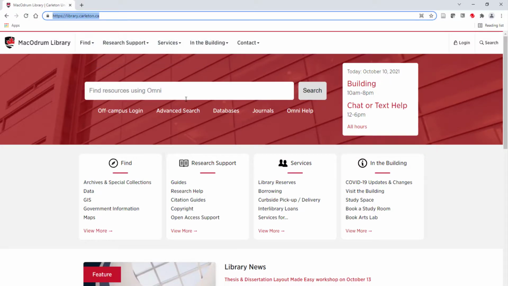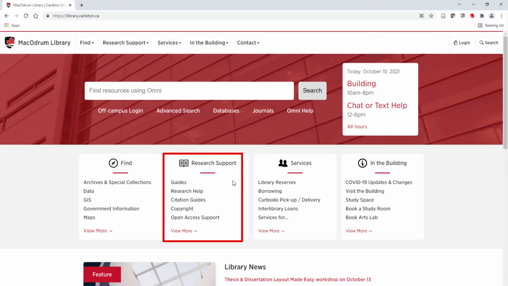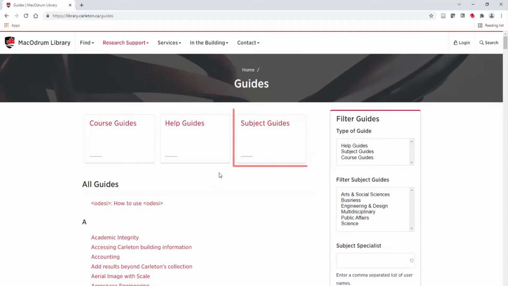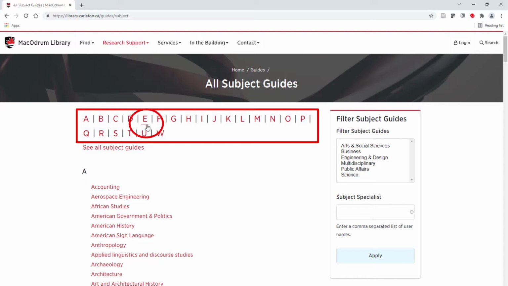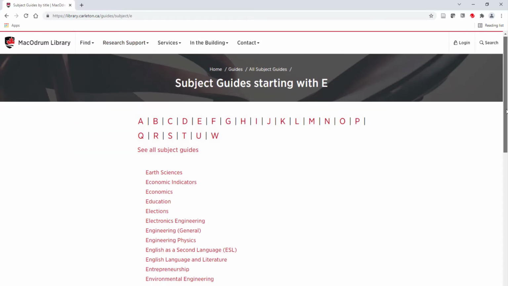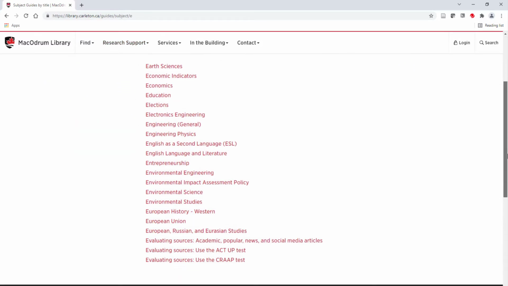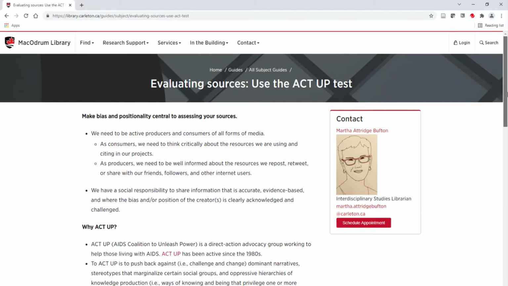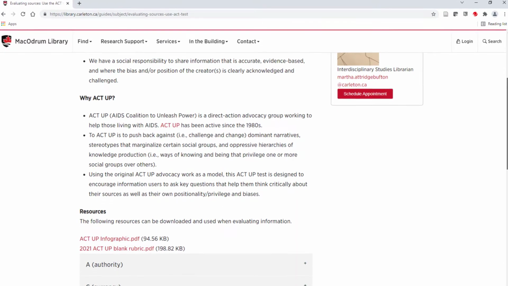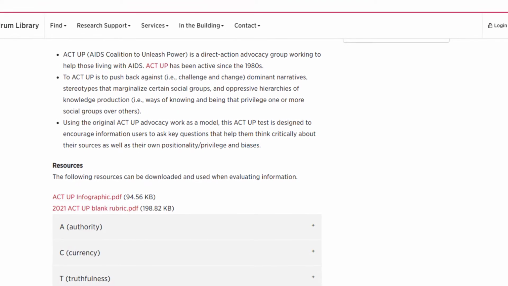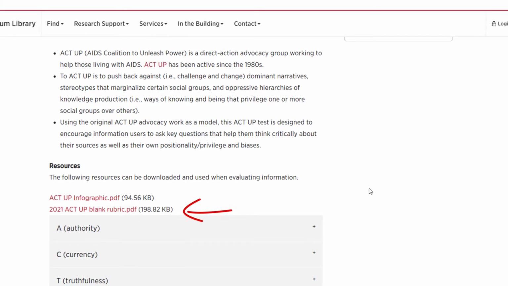To get to the ACT UP Test Rubric, we will start on the library homepage at library.carleton.ca. Underneath the Research Support column, we will click on the Guides link. And here we will click on the link to Subject Guides. Using the alphabet at the top, we will click on E for Evaluating. And then at the bottom of the page, we will click on the hyperlink Evaluating Sources: Use the ACT UP Test. Here on the subject guide, we will scroll down until we come to the link for the ACT UP blank rubric, and we will click on this hyperlink.